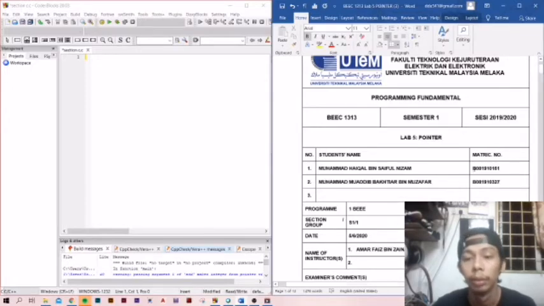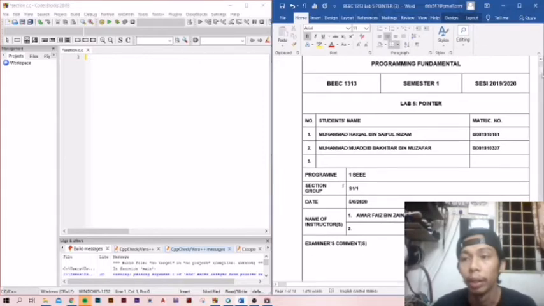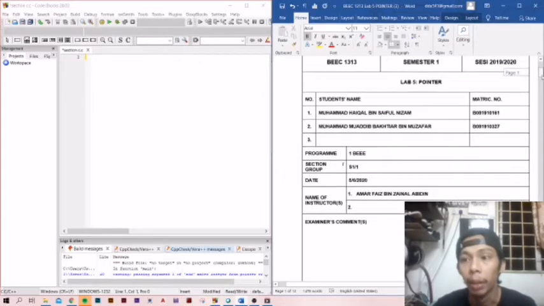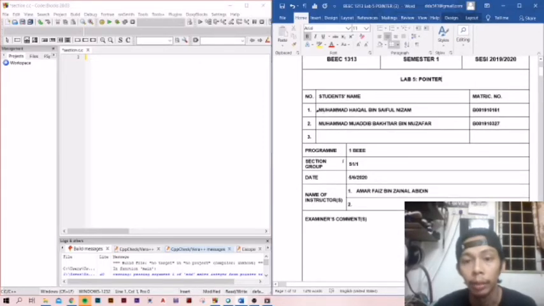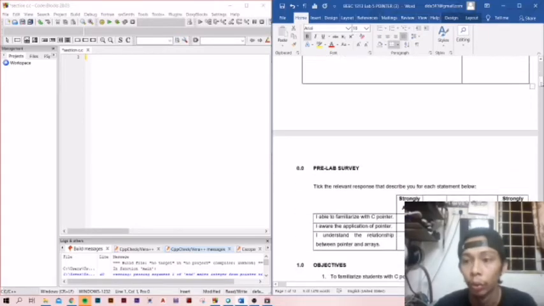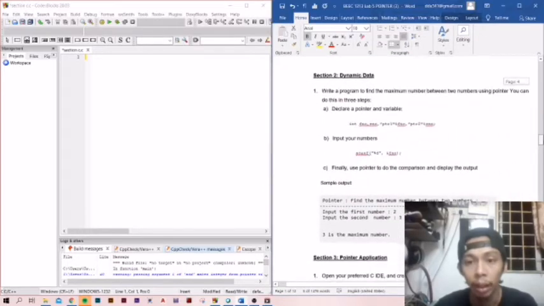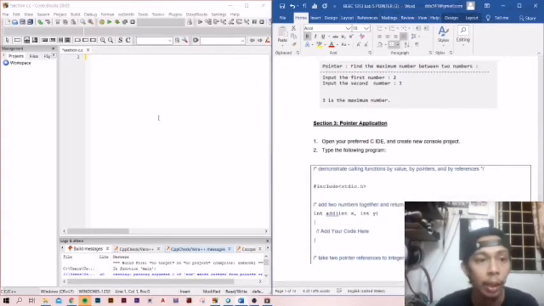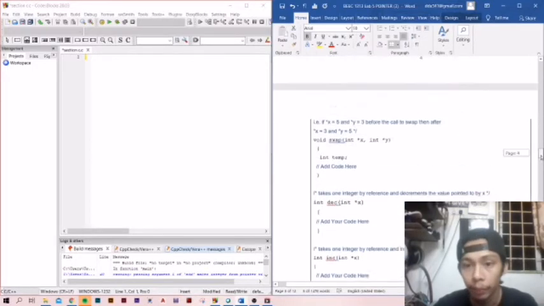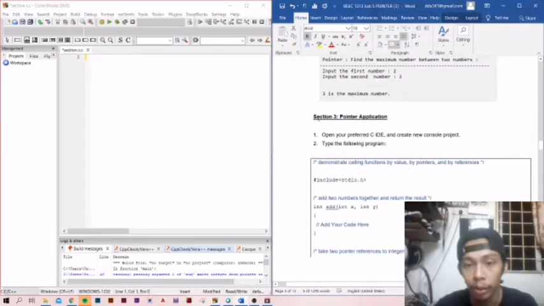Hari ini saya nak terangkan pasal section 3 untuk lab 5 Programming Fundamental untuk tajuk pointer. Untuk part A and part B, sahabat saya Muhammad HAIQAL dah terangkan. So untuk part saya, section C, saya akan terangkan. Kita tengok pada part C untuk section 3, pointer application.